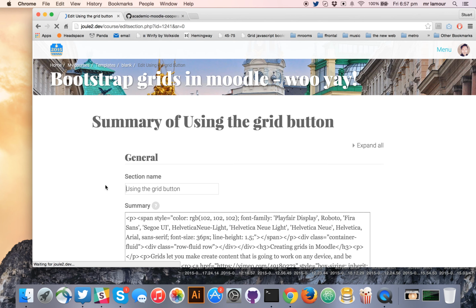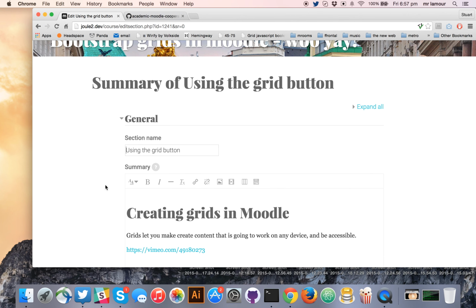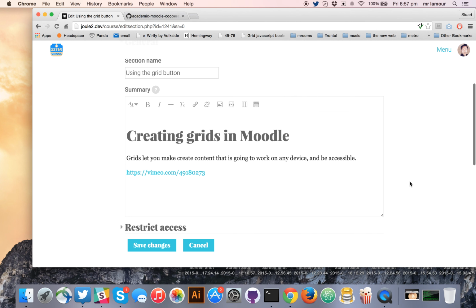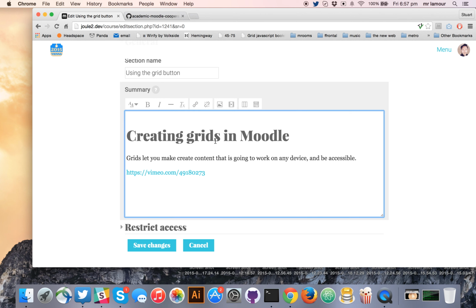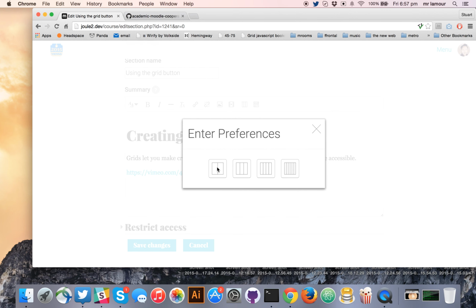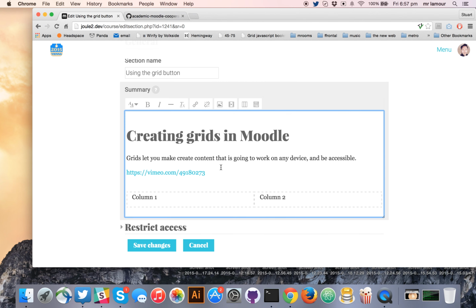So let's edit this summary here. As you can see, we've got a title, we've got some text, and we've also got a video. So this is the Grid button. I'm going to press it. You have some options. We've got a 2-column grid, a 3-column grid, a 4-column grid, and a 6-column grid. Let's press the 2-column grid and see what happens.